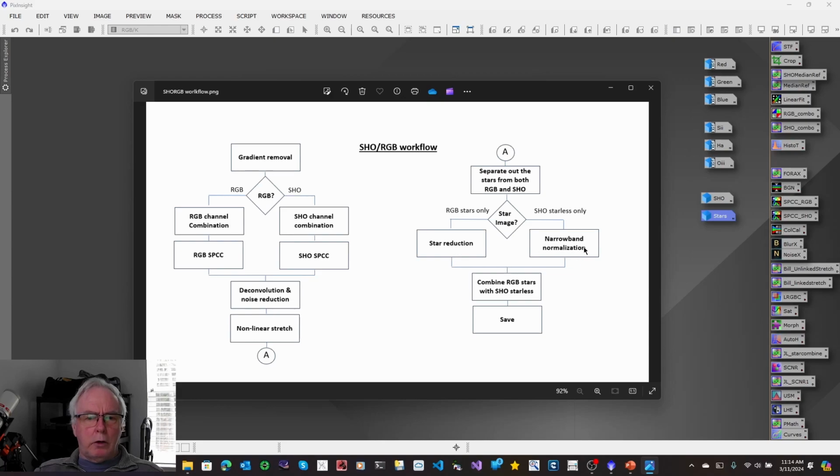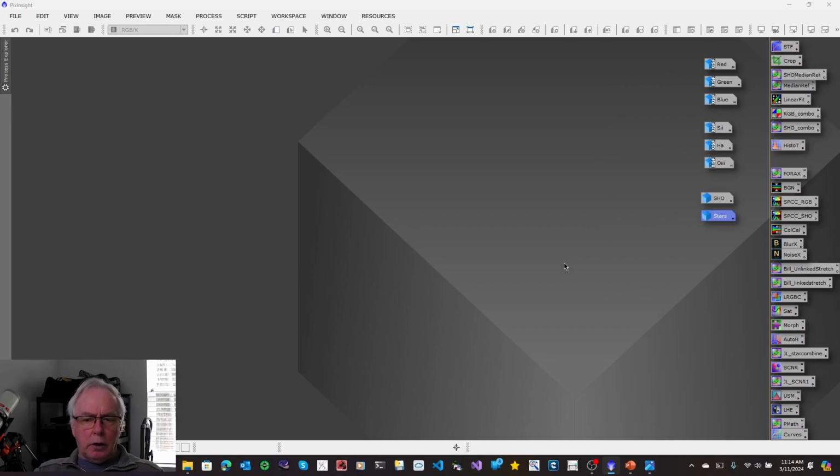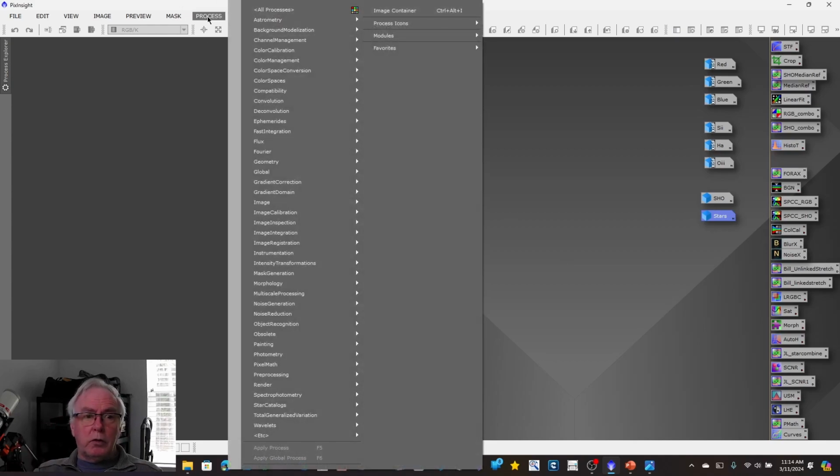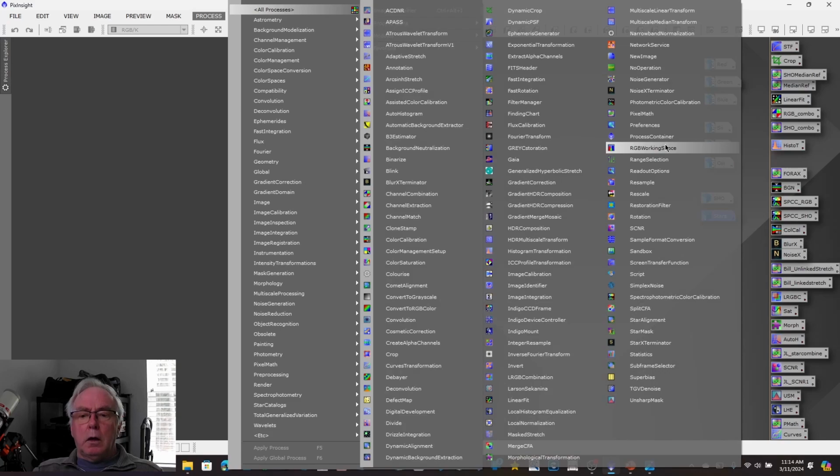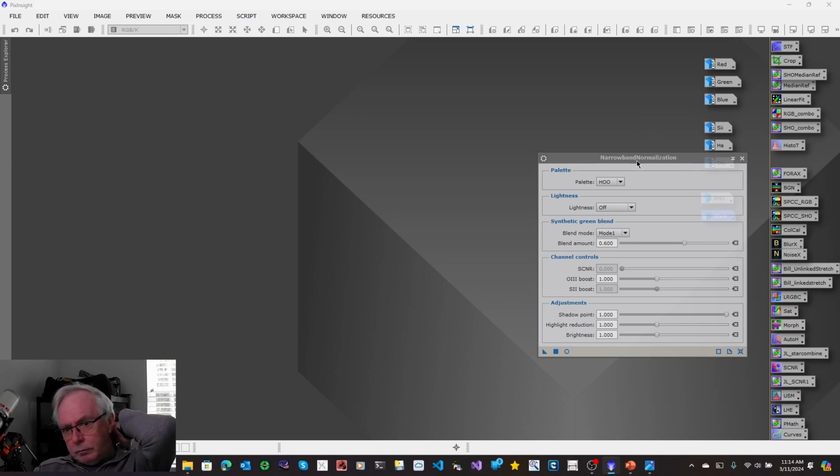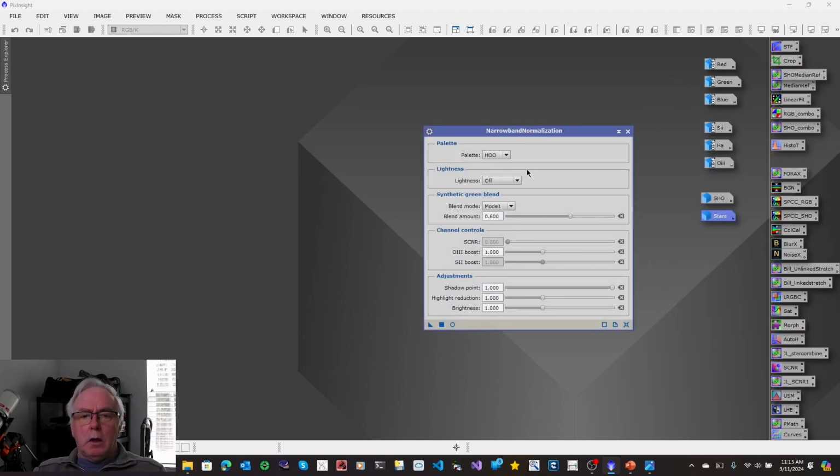What we haven't done so far is what's called the narrowband normalization. This is where we're going to do our color steps for the narrowband image. We're very lucky that Bill Blanchard, again, has done an amazing little process for us. You can get that off his site, and it goes into PixInsight. It's called narrowband normalization. Here it is. All right, it's going to be a show palette, so we really want to set it to that first. There we go.